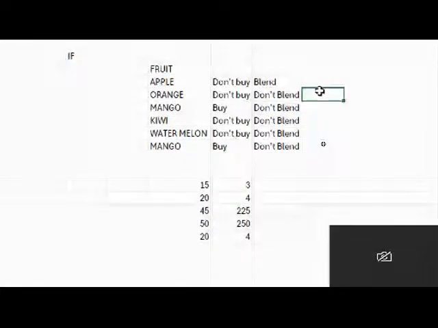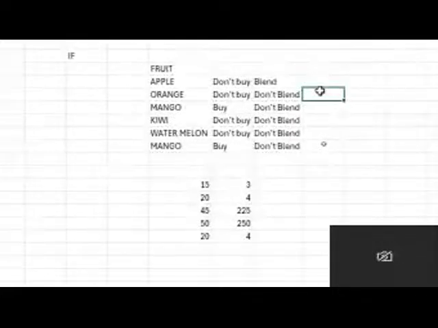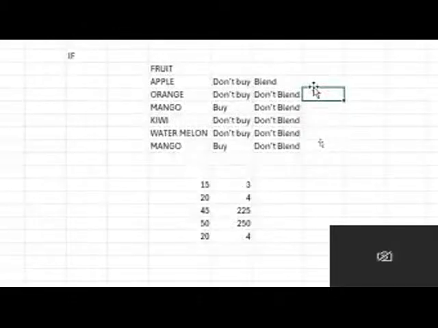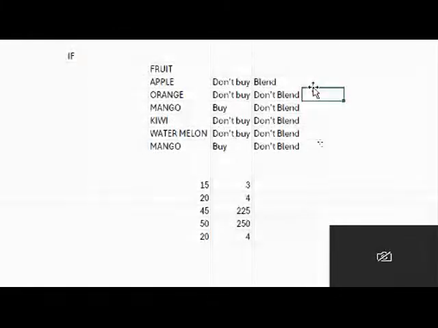Someone said that we should try this example. We should try if it's apple, blend. If it's not, don't blend. That was what someone said, so I tried to see the result here.